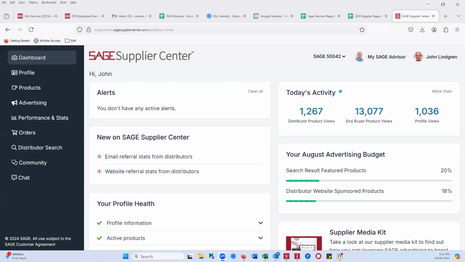There we go. So to access the Sage Supplier Center, as I mentioned, it's a website, sagesuppliercenter.com. And I did set up a team login for you guys. Aaron, somebody has that information, and it should have come into our team mailbox. Can somebody take a look, make sure it's there, and please move it into Bitwarden as well? It is there. Okay, perfect.